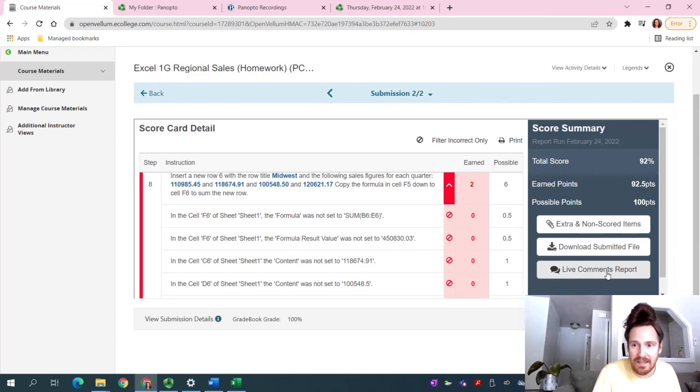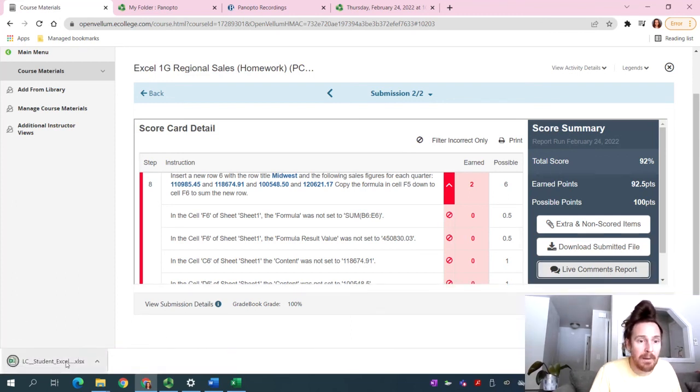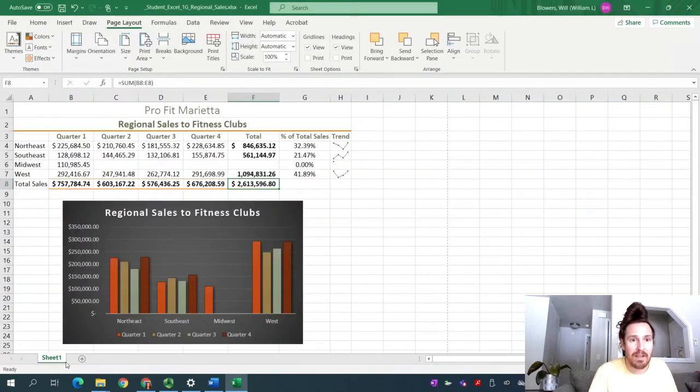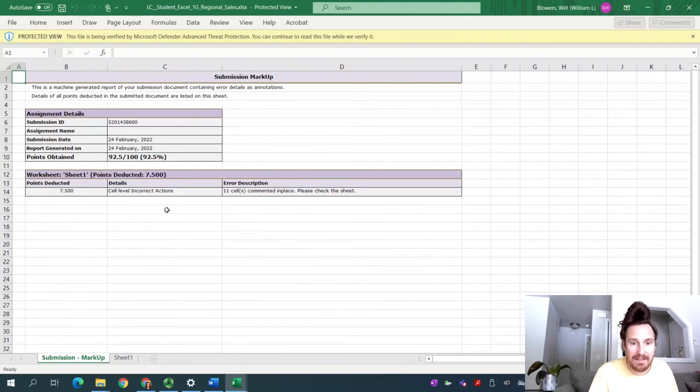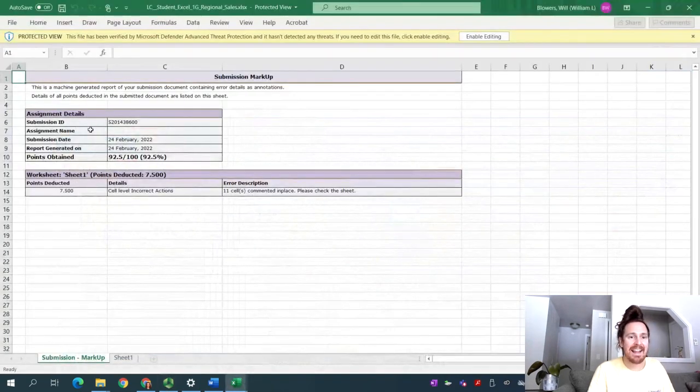Another way to do it is to click on and download the live comments report right here. And then open up, it's so cool, it's the Excel file that you yourself just worked on only it has put in comments. I just want to make sure that this is working. It is, great. And it's put in comments.